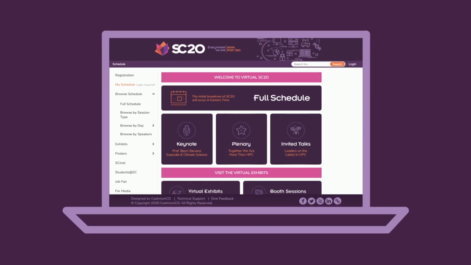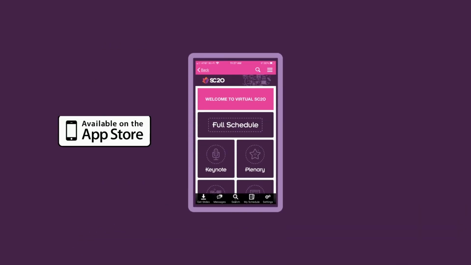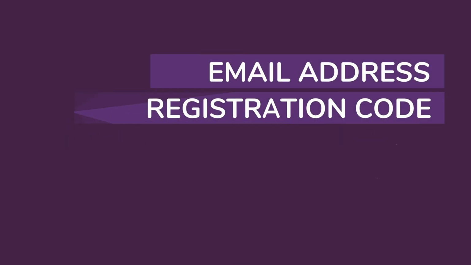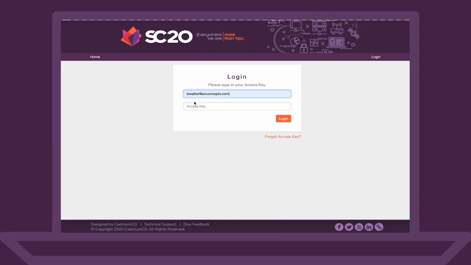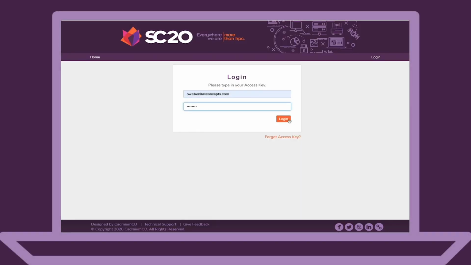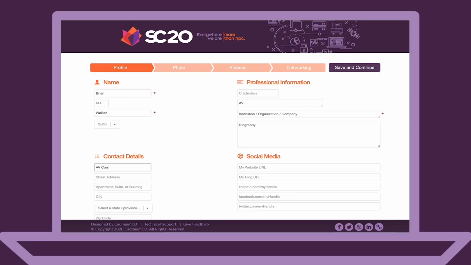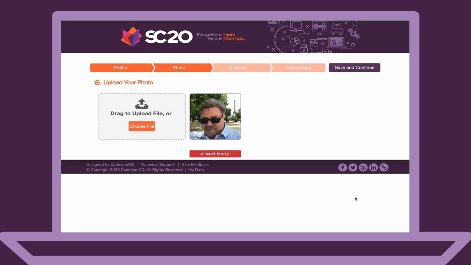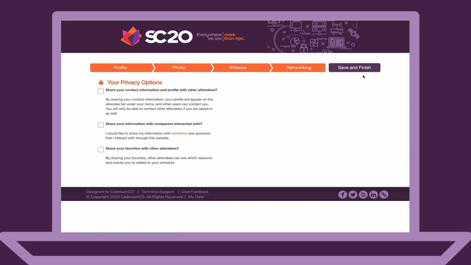You can use the virtual portal to view all of the conference content or download the conference app from the App Store or Google Play. You will need your email address and registration code to log in. When you first sign into the virtual platform, you will be able to set up your personal profile, including your interests, photo, and privacy settings, especially if you want to interact with others.